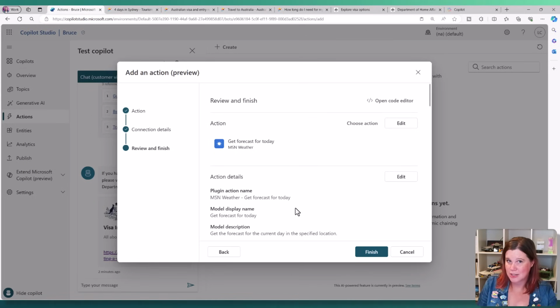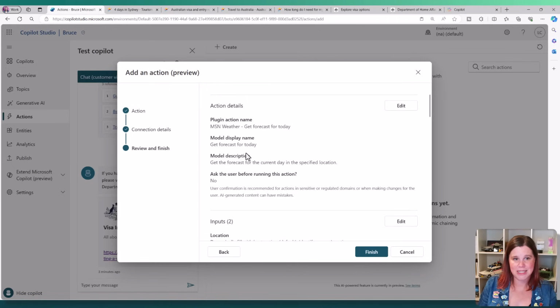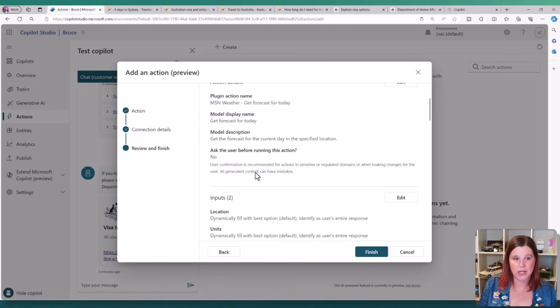I'm going to come back to the options here and what we can do, but just to explain the concept, the action. So what we're doing with these actions is picking a particular thing that the bot is going to do. It's going to get the weather forecast as opposed to post a line in Dataverse or delete a line in Excel or any of those other things that we could do. You do have a code editor if you're so inclined. I'm not going there. All of the action details. So this is describing what it does.